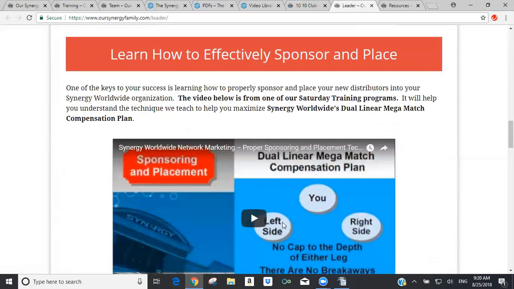We also want people to understand how to effectively sponsor and place people. So if you're going to understand how to be Elite Honors qualified, and you're going to want to implement that in the 1010 Club, then you've got to make sure that you sponsor and place people properly into your Synergy organization. So even though we have this on some other pages, it still becomes a really important part in helping a person maximize being Elite Honors qualified.